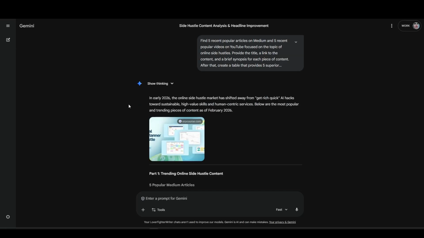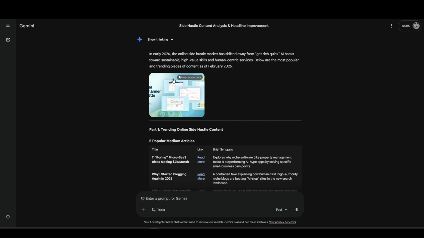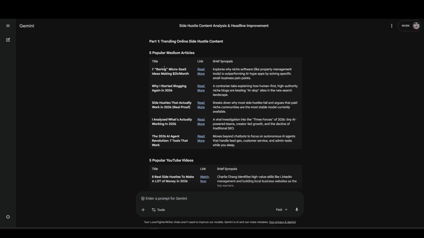And I'll show you what a typical run of this looks like. So you see here, it used the prompt for me, and then it has a little intro and a link to a reference. Then it has 5 popular articles on Medium with their title, the link to the article, and a brief synopsis of each.